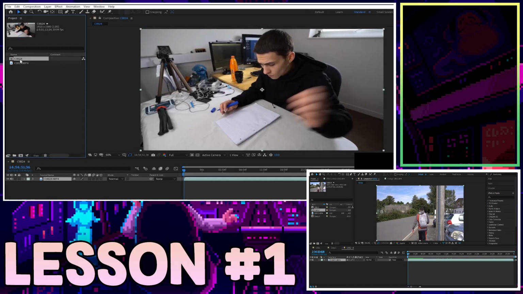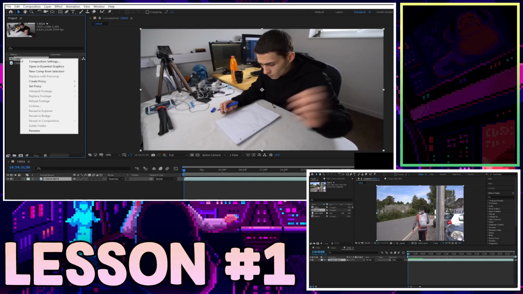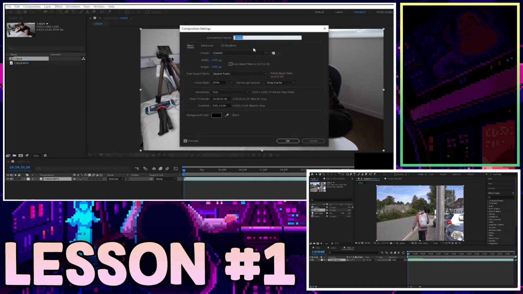But because we want to stay organized, let's go ahead and right click it, go to composition settings, and there's two things we want to change. First, call it comp 1. Just like that, we call it comp 1. And also, there's an interesting thing in my camera where it actually doesn't start at 00000 based on the time code in my camera.